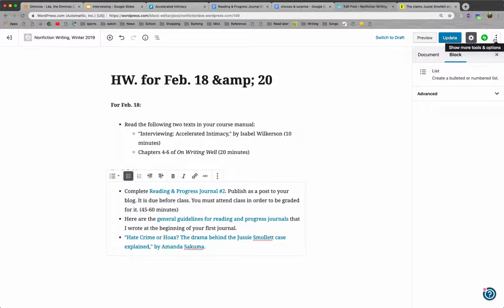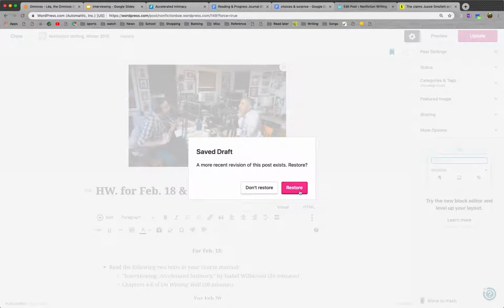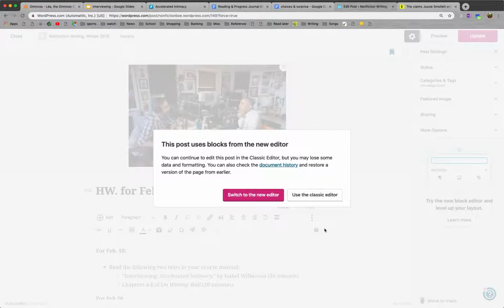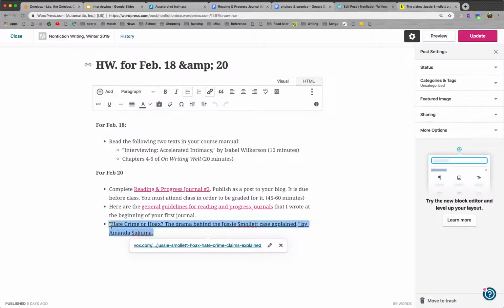Now, your editor might look like this, which is slightly different. If it looks like this, it's equally simple. You just highlight the text, click on the link up here. It's the same icon, it's just in a different place.